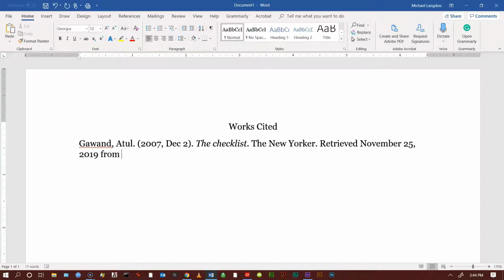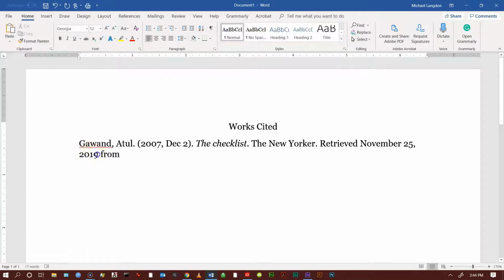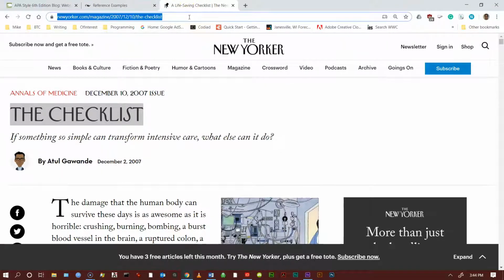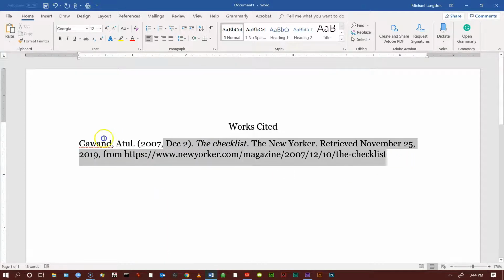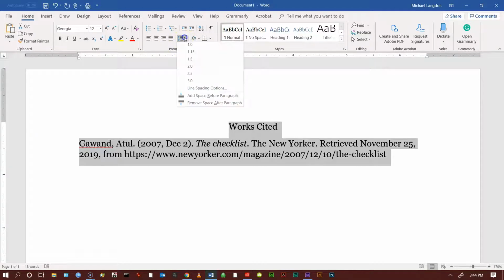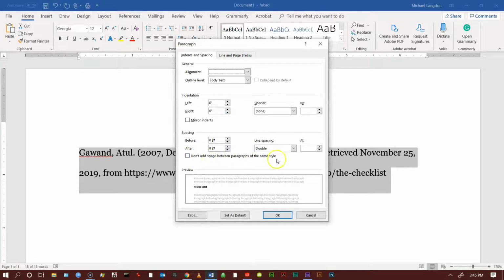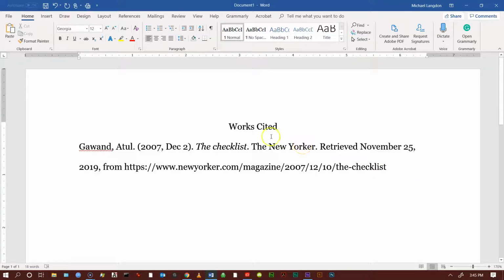from, and I believe that's right, so let's check it again. Yep, but there should be a comma after 2019. From, and then this is where we would copy and paste our web address, which is right here. So, and when I paste this, you'll see I'm going to paste this last option here. So it just takes that. Now the other thing I want to do is, of course, I want to make this double spaced. Okay, and I also want to click on this, and I want don't add space between paragraphs of the same style. Okay, so that does that. And what it does is it makes this space the same as this space.